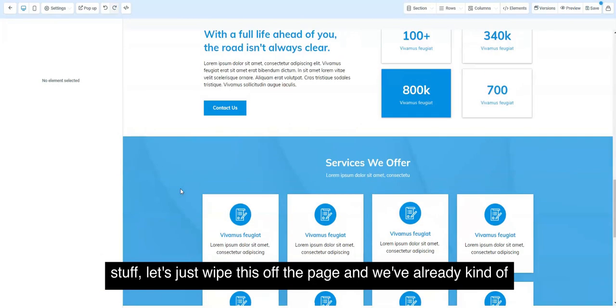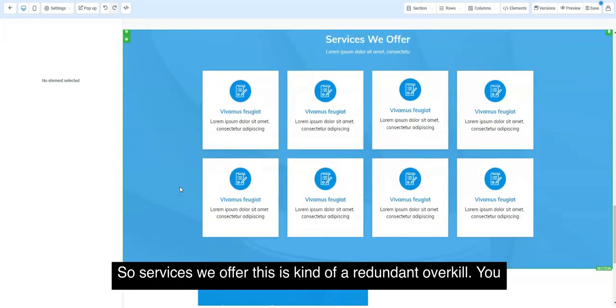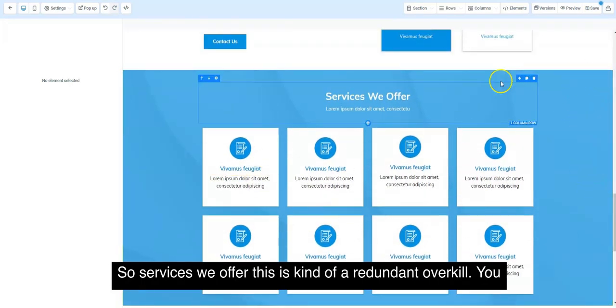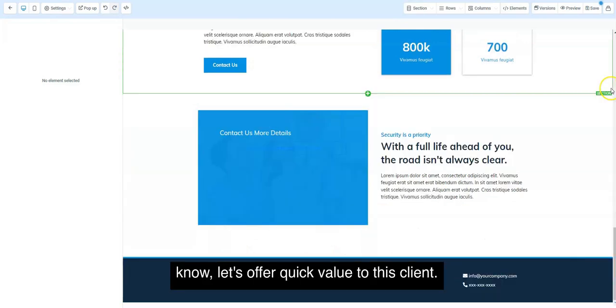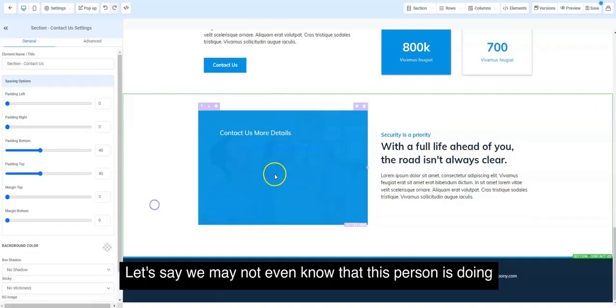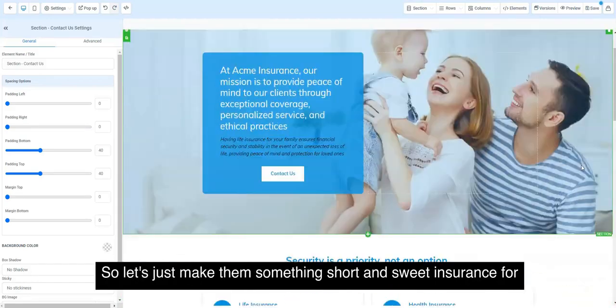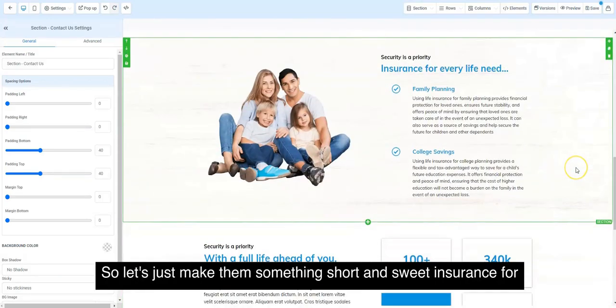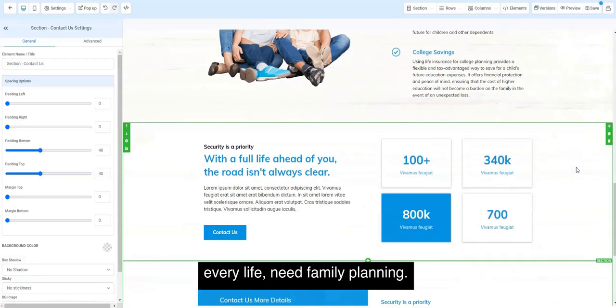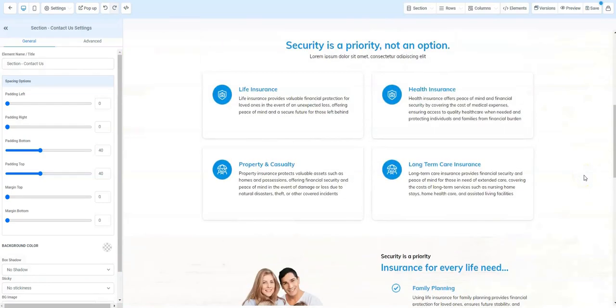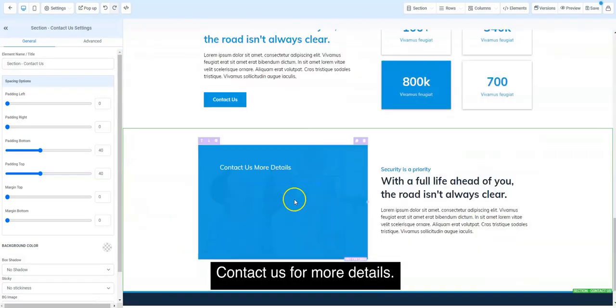And we've already kind of got, let's see here. So services we offer, this is kind of redundant overkill. You know, let's offer quick value to this client. We may not even know that this person's doing business with us yet. So let's just make them something short and sweet. Insurance for every life need, family planning. Contact us for more details.